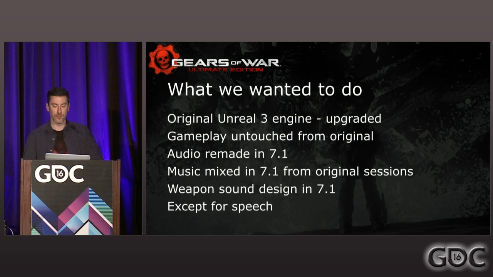So the cinematics were remade entirely from scratch in 7.1, and the music was mixed in 7.1 from the original recording sessions. All the weapons were remade from scratch in 7.1 as well. So when you fire a weapon, there's bespoke content for all 8 channels, and the gun tails fill the environment and sound really rich. The only aspect of audio we didn't touch was the speech, as the original source material was still in great shape.